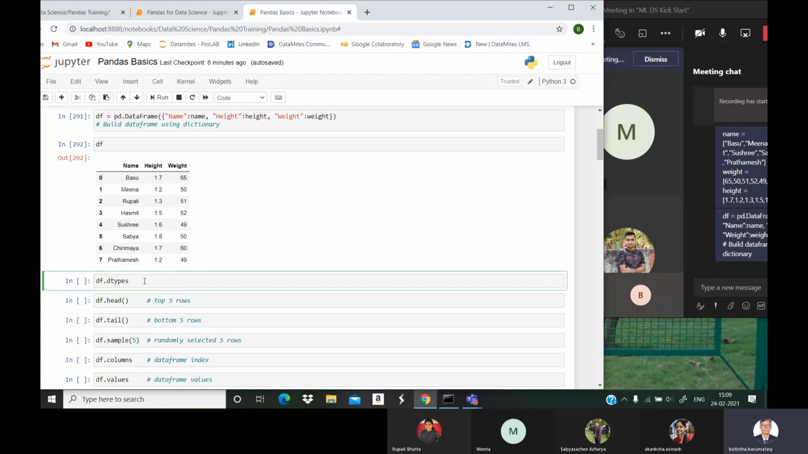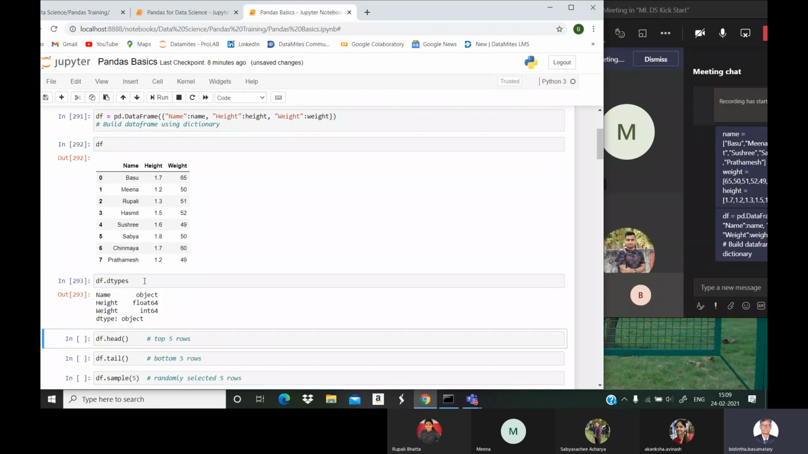You can check the data types of this particular data frame. You have object. Object is basically the string. Then height is float64. Weight is integer64. You can change this. You can change it to integer32 or integer8.